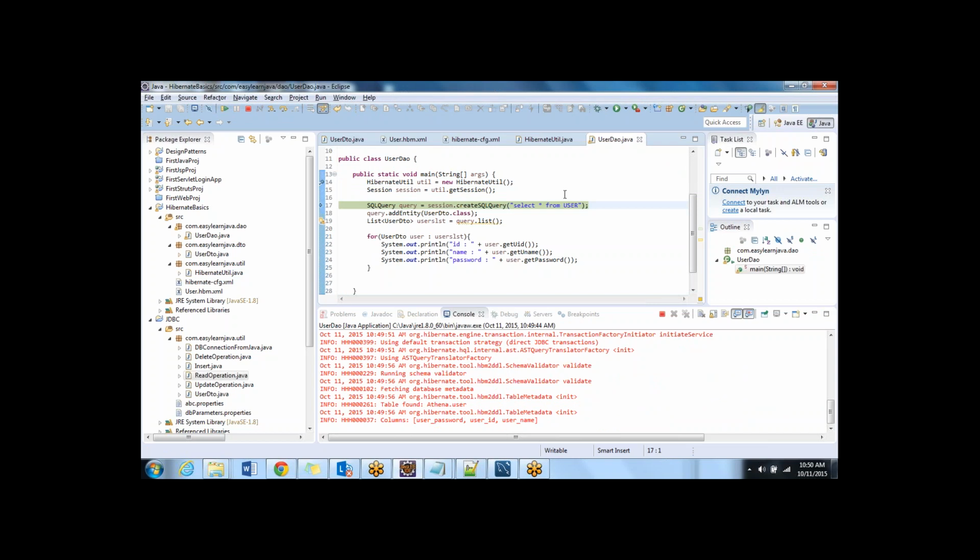Now in Hibernate, Hibernate gave the flexibility of writing both SQL and HQL. We are yet to see HQL, but Hibernate gave the flexibility to write SQL and HQL. So if you want to write an SQL, you need to use these kinds of syntaxes, like create SQL query. You need to specify this because you need to explicitly tell which query you are using.